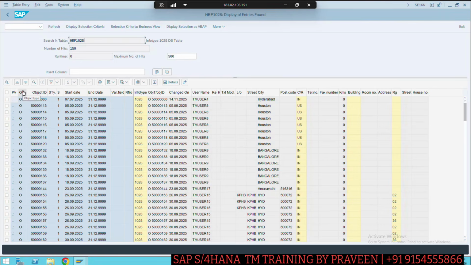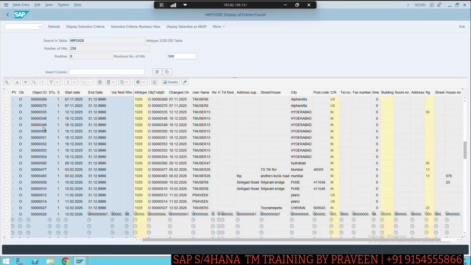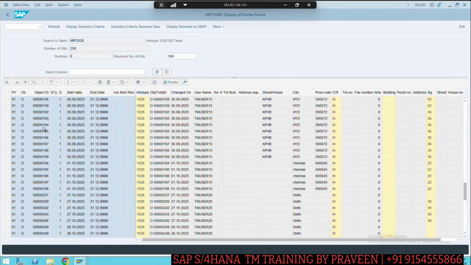When you first type, the system will ask you what object type you want to access. It should be O, right? And these are all the org elements, and these are the org IDs which we just created. So whatever we created, the system will assign an internal number in the backend.